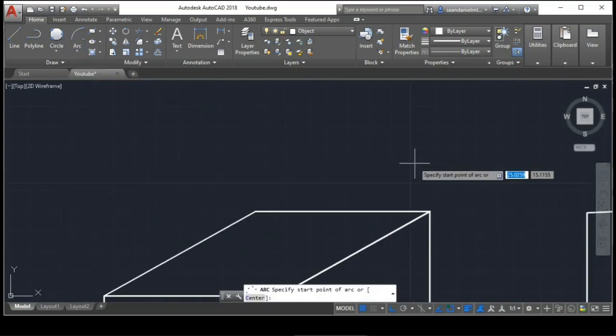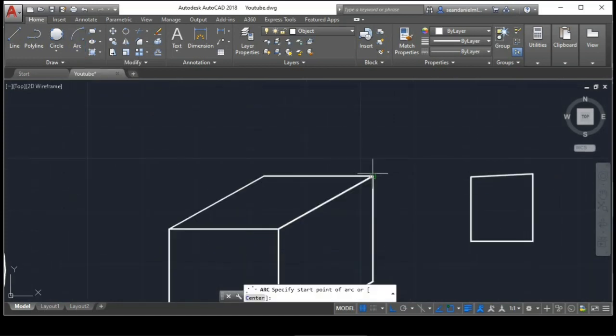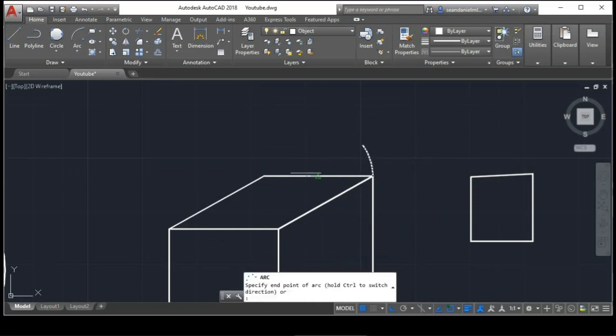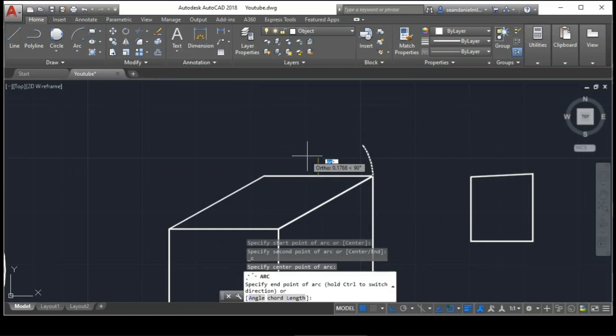Let me show you. Specify the starting point, specify the center point, and specify the end point. If I'd like to create a full semicircle, I could do this 180 degrees, or I could do 90 degrees, I could do 45, or 150.